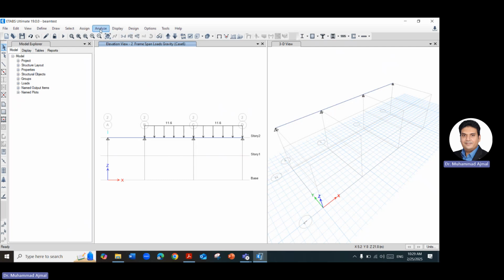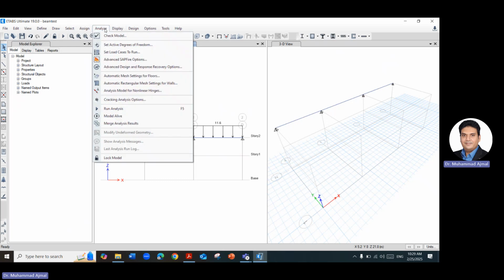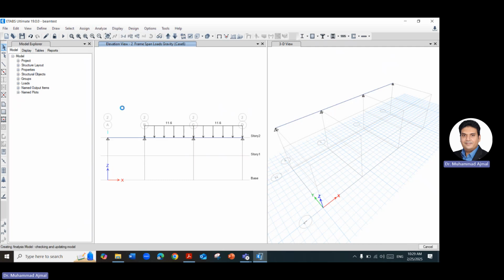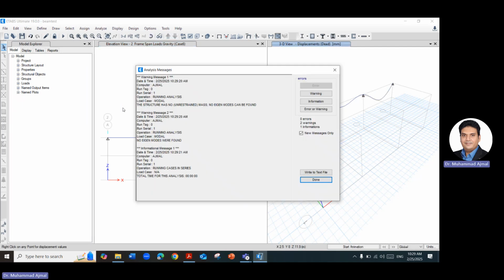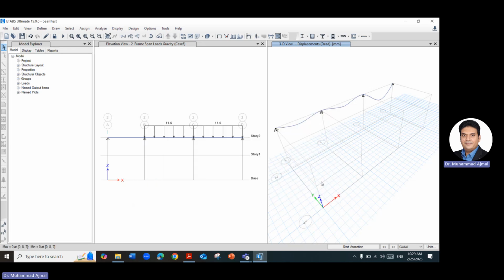Again, you have two options. Either you press this play button, or you can go to Analyze and from there directly run the analysis. Now, when I click run analysis, I will show you one more option. We have a lot of combinations now: we have superimposed, we have dead load, we have live load. What the software did is run all the load combinations.